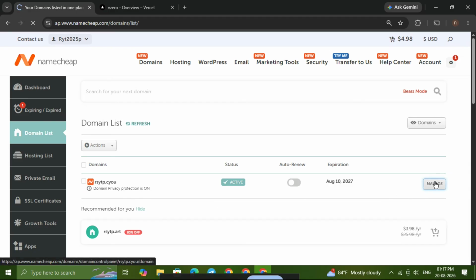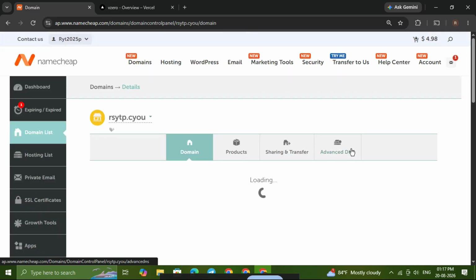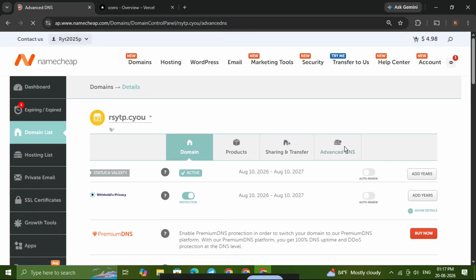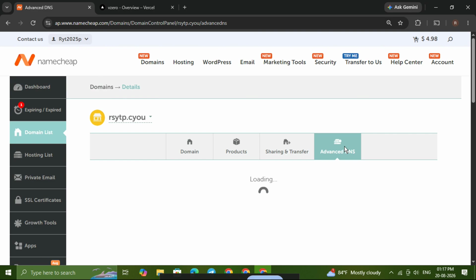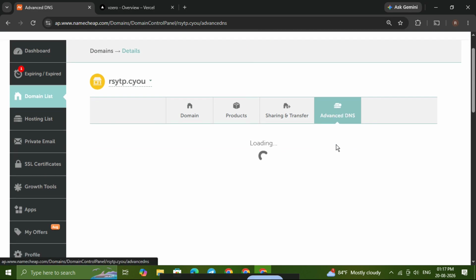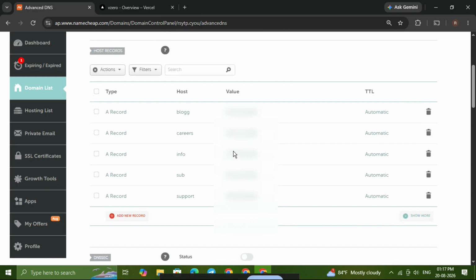From here, you'll want to click the Advanced DNS tab. This is the area where Namecheap stores your host records, which include the DNS settings that control things like web hosting, email routing, and subdomains. Now scroll down to the Host Records section. Here, you'll see the DNS records already set up for your domain.